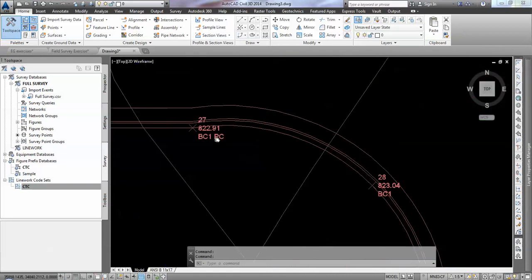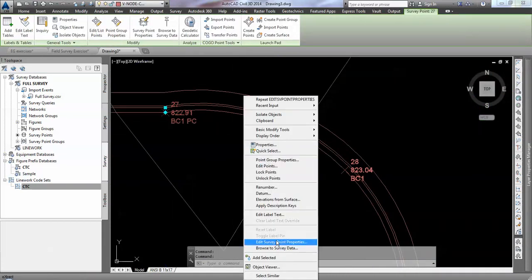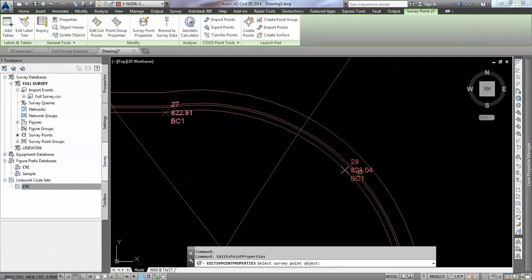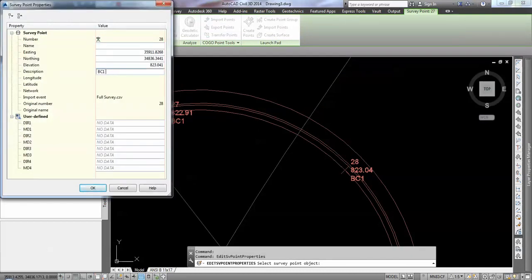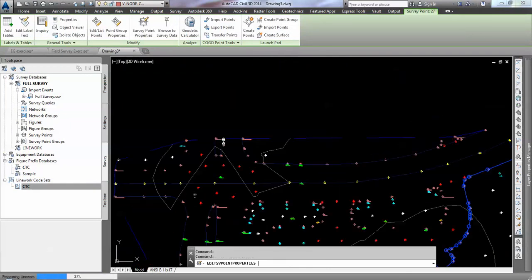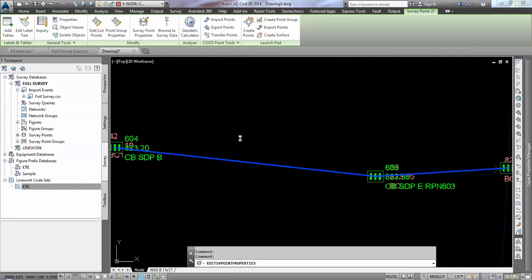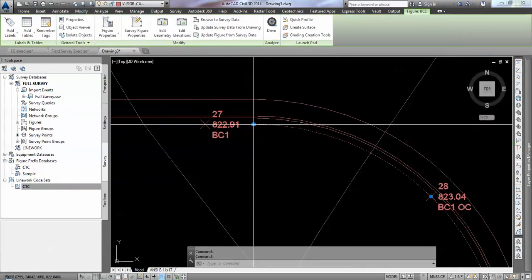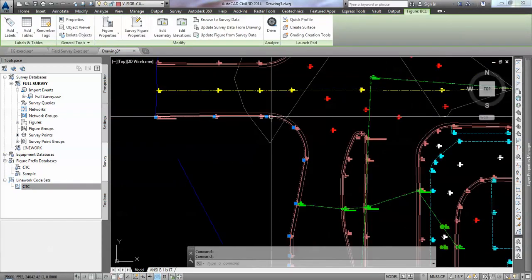Same bump here. What we could do instead is edit that, pull that PC out of there, and put an OC in here instead. And update that line work, and you'll see how nice and clean it will now draw those survey figures. It actually extends the PC so that things are tangent.